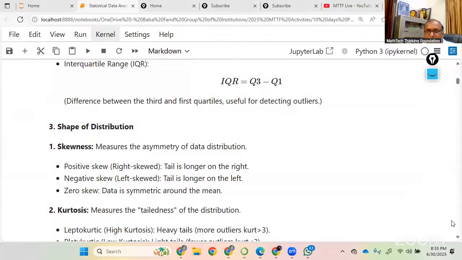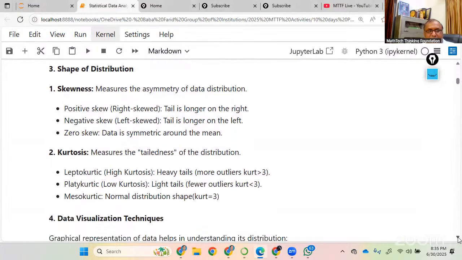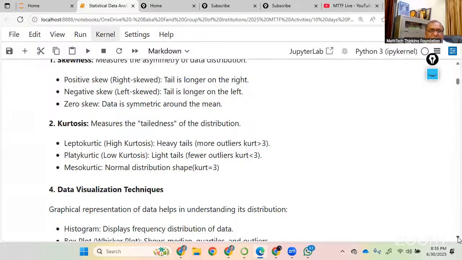And if we have the kurtosis, this is also again important to discuss here. Kurtosis, we have three types. One is leptokurtic: high kurtosis, heavy tail, more outliers, and kurtosis greater than 3. Second, we have the platykurtic: low kurtosis and light tail, fewer outliers, less than 3. And mesokurtic is normal distribution.